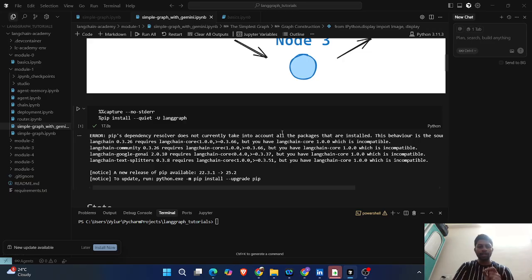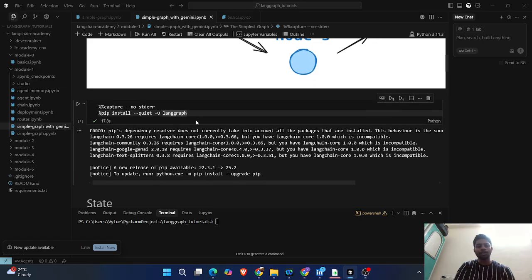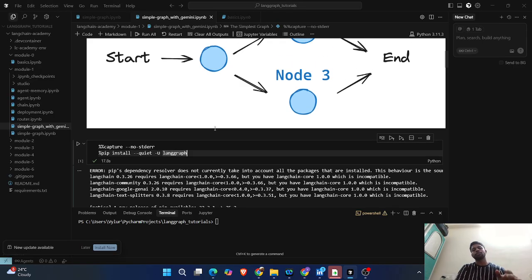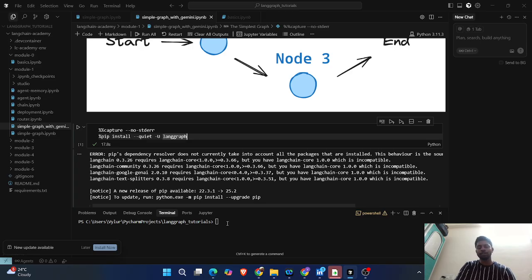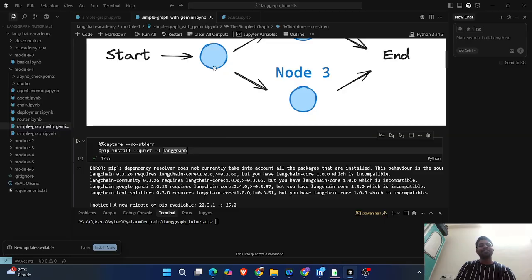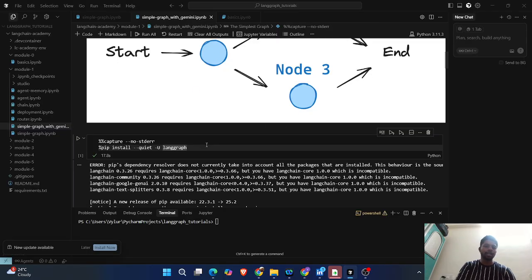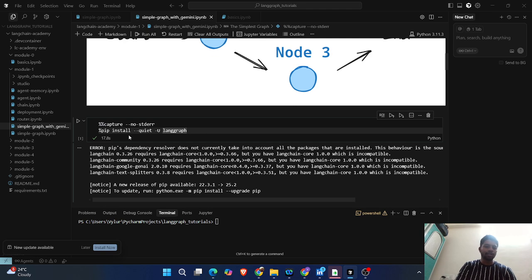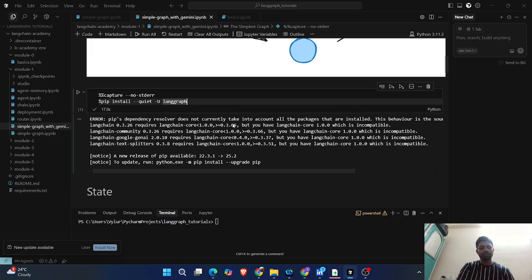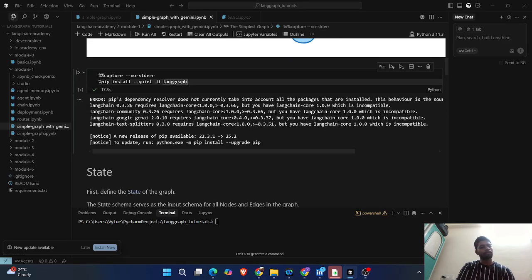Okay. For this, we need this package, nothing but LangGraph: pip install langgraph. You can use this, or you can do it in the terminal also. For the time being, I'm doing this in a Jupyter notebook, so an IPYNB file. Simply, you have to install the package, pip install langgraph.